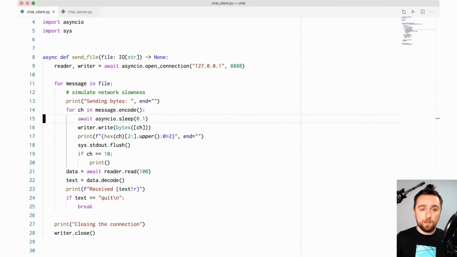But first, I would want to show you a particular reality of networking. We're looking at the client again, and I replaced sending the bytes from the file right away to the server with some rather elaborate logic right here. We are sending 1 byte at a time, waiting 1/10 of a second before each write. Why would we do that? Well, in real code you wouldn't, but I'm demonstrating network latency now.